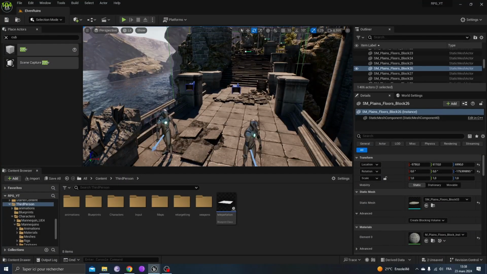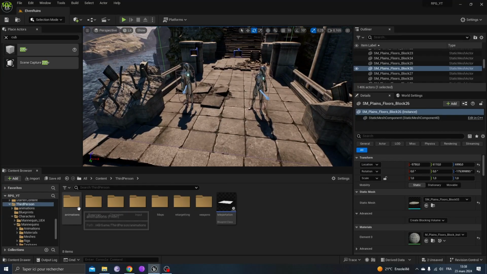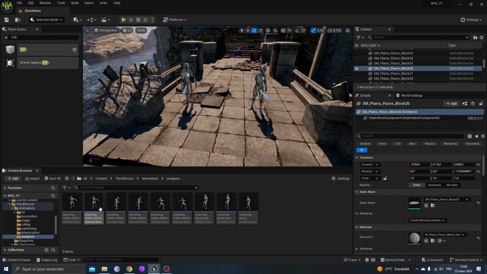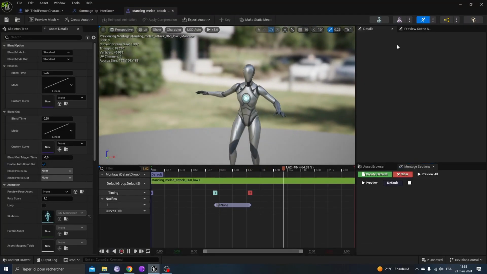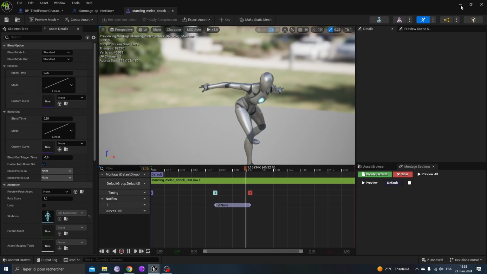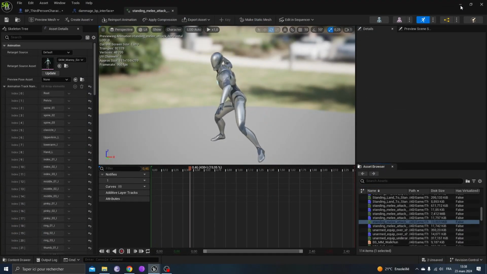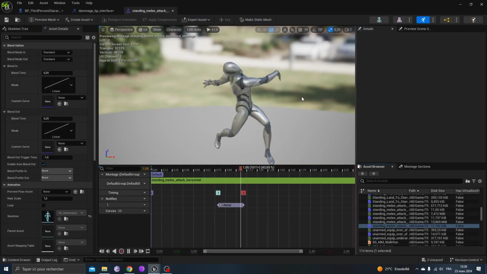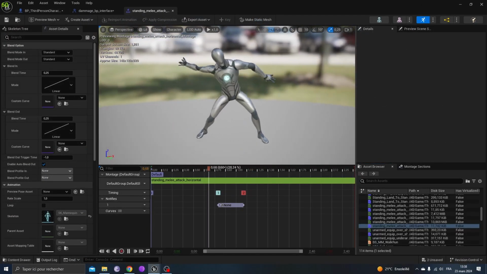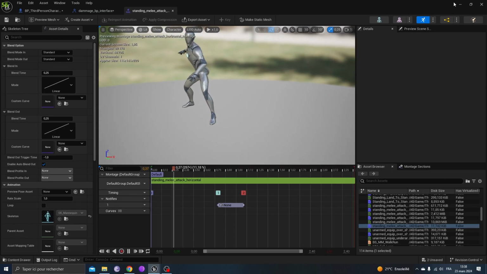Okay guys, let's get started. So the first thing to do is to check your animations. Of course, in my case I have these animations. They're simple attack animations in place. Okay, it's not root motion animations. It means that the character will attack while it's still in its place.